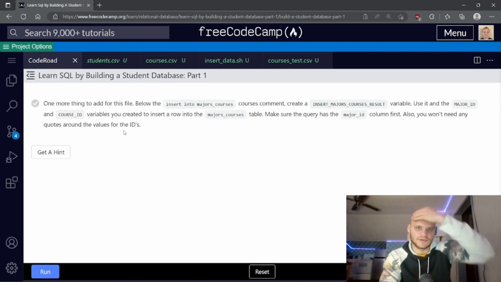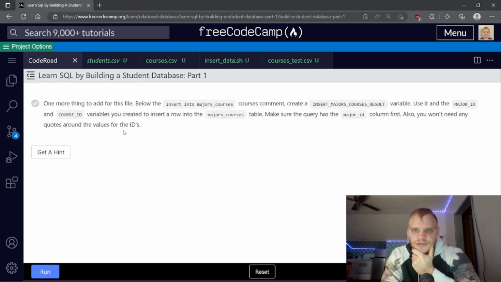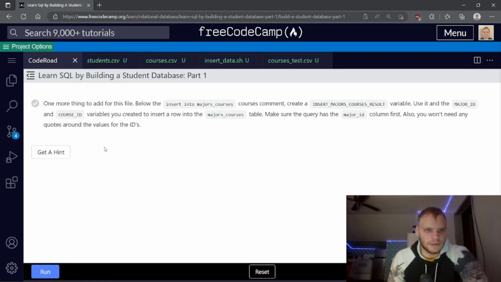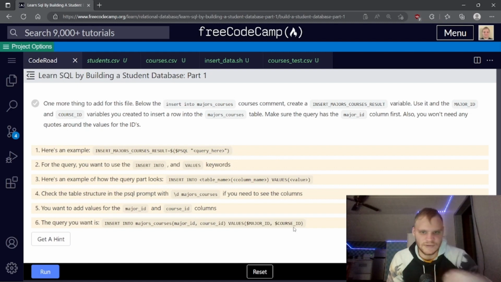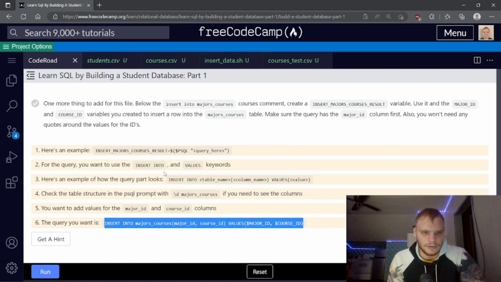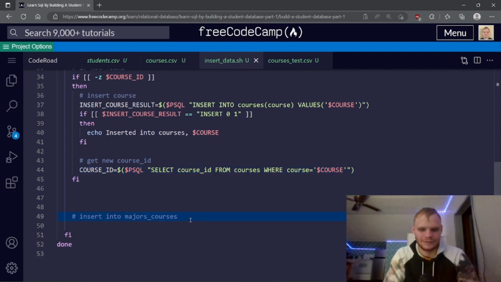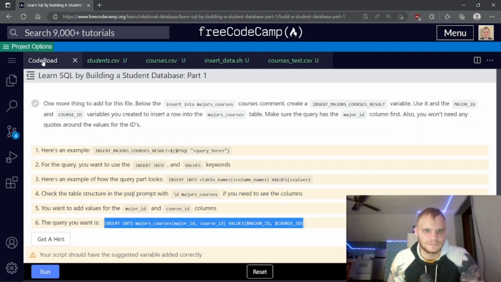Below the insert into majors courses comment, create an insert majors courses result variable. Use it and the major ID and course ID variables you created to insert a row into the major courses table. Make sure the query has the major ID column first. Also, you won't need any quotes around the values for the IDs. I have literally no idea what I just read, so I'm just going to get a hint. The query you want is this. Okay, give me that. And where do I have to do this? Below insert into majors courses. Okay, right here. Is that good? Darn it.